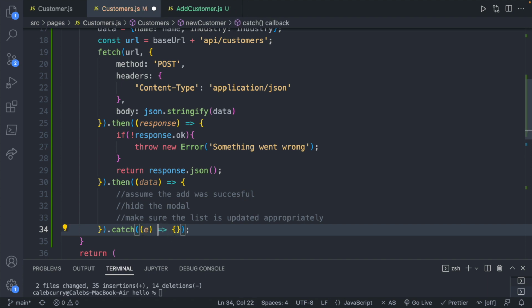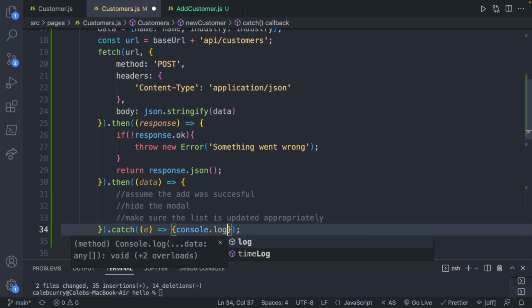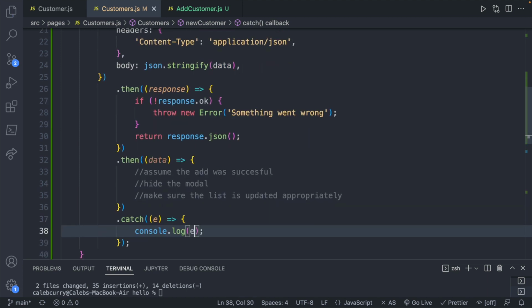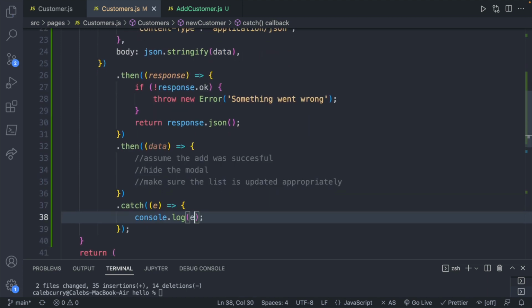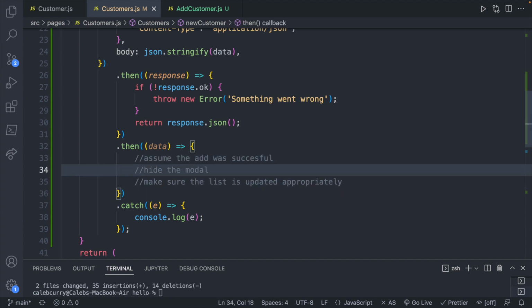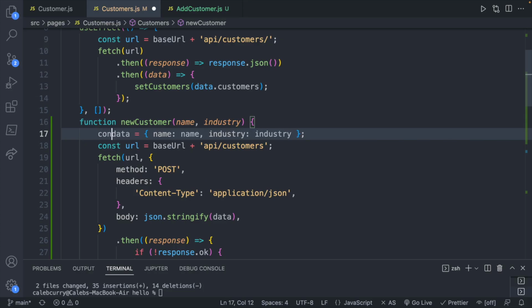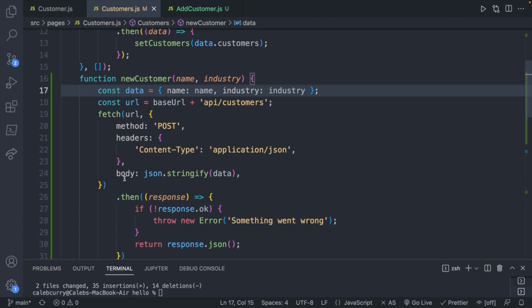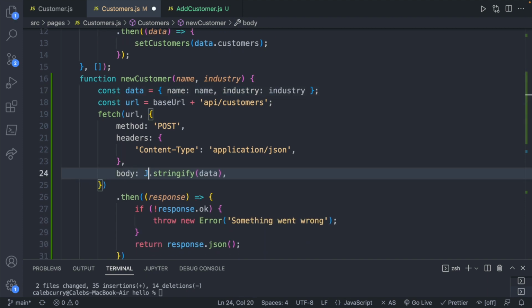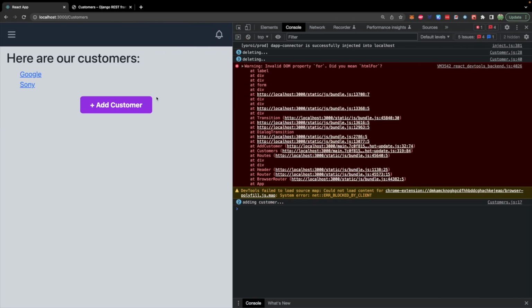So we will say E, console log E. Perfect, save, do a little bit of reformatting here. Obviously we haven't built this functionality yet, but I just wanna see if our post will actually work. So what I wanna do is first make sure all of these values are working. Forgot to say const here, then line 24. JSON should be capitalized, my bad. All right, that should be everything wrong with it.